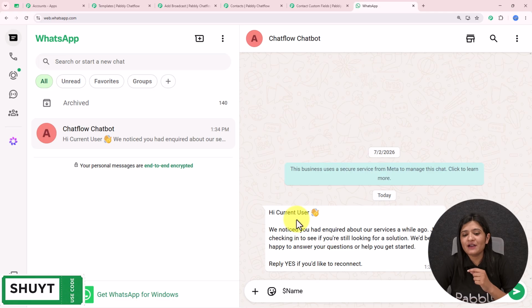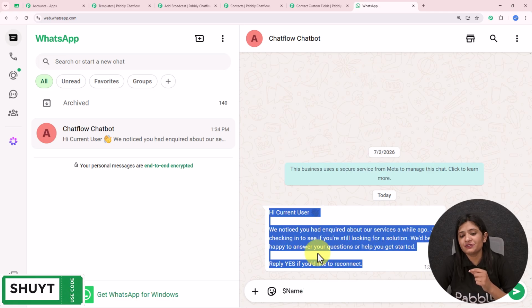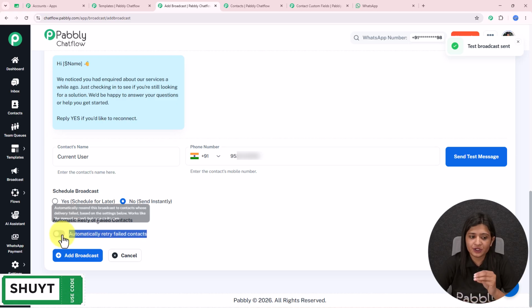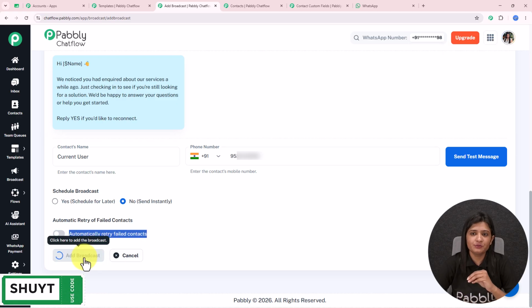So here it is, we have received this message. Hi current user, we noticed you inquired about a service a while ago. This is the message which I have received just now. Now I'm going to click on add broadcast. In this, there is the automatic reply for failed contacts, which automatically retries failed contacts. If you want to toggle this on, you can do this. I'm going to add this to the broadcast.